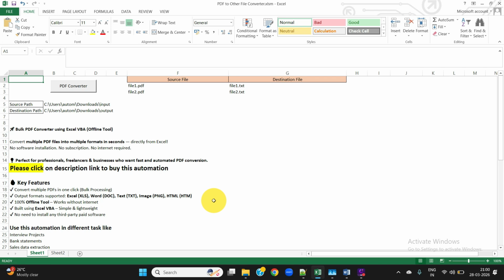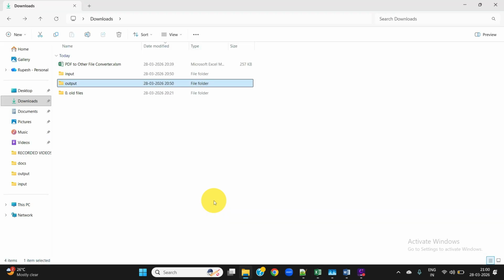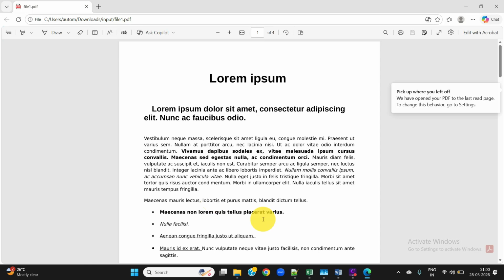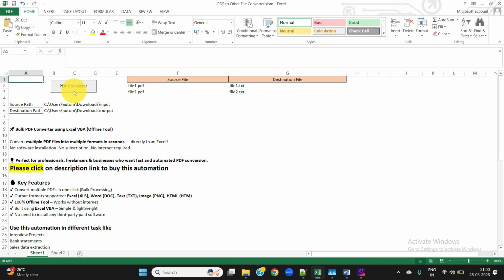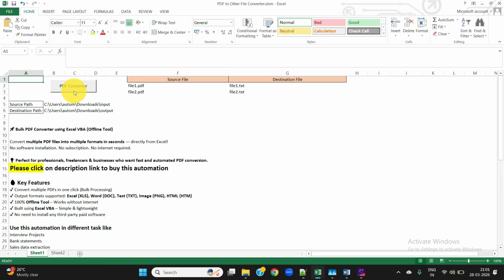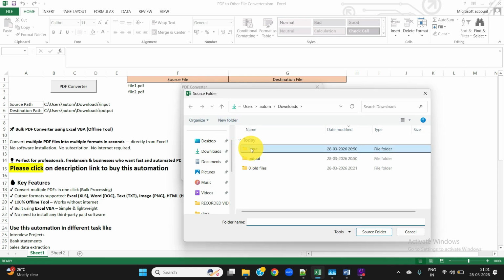Using this automated software, this automation helps you convert your PDF file into multiple file formats. I am just showing you right now. If you see here, I have multiple PDF files. Using this automation you can convert your PDF files into multiple file formats, like if you have one PDF file, then you can convert it into Word, Excel, Notepad, or whatever.